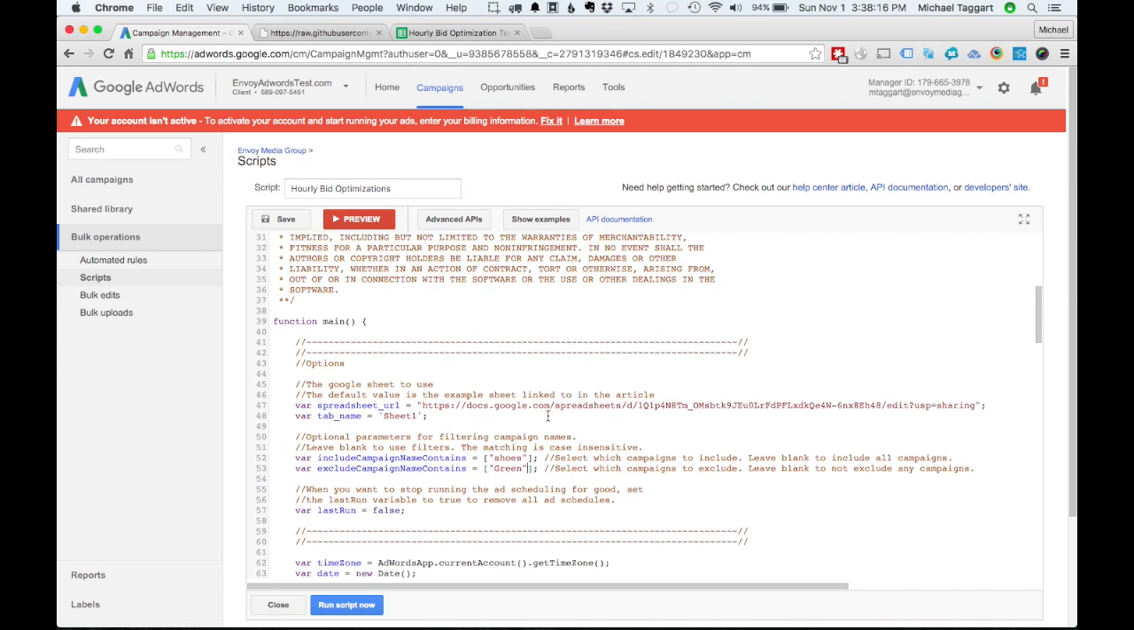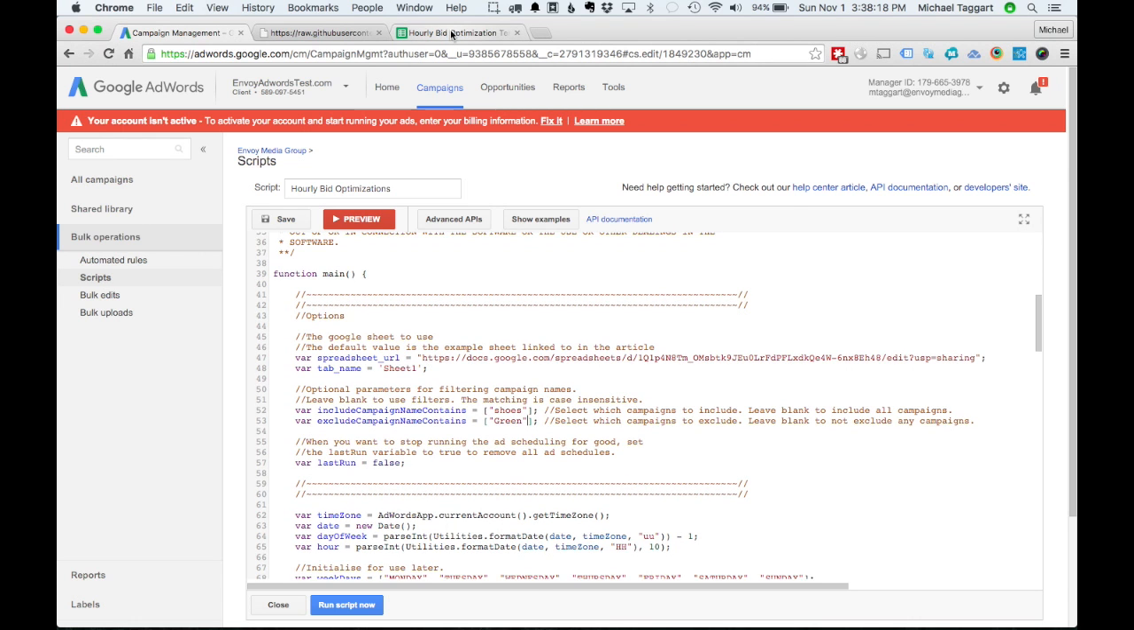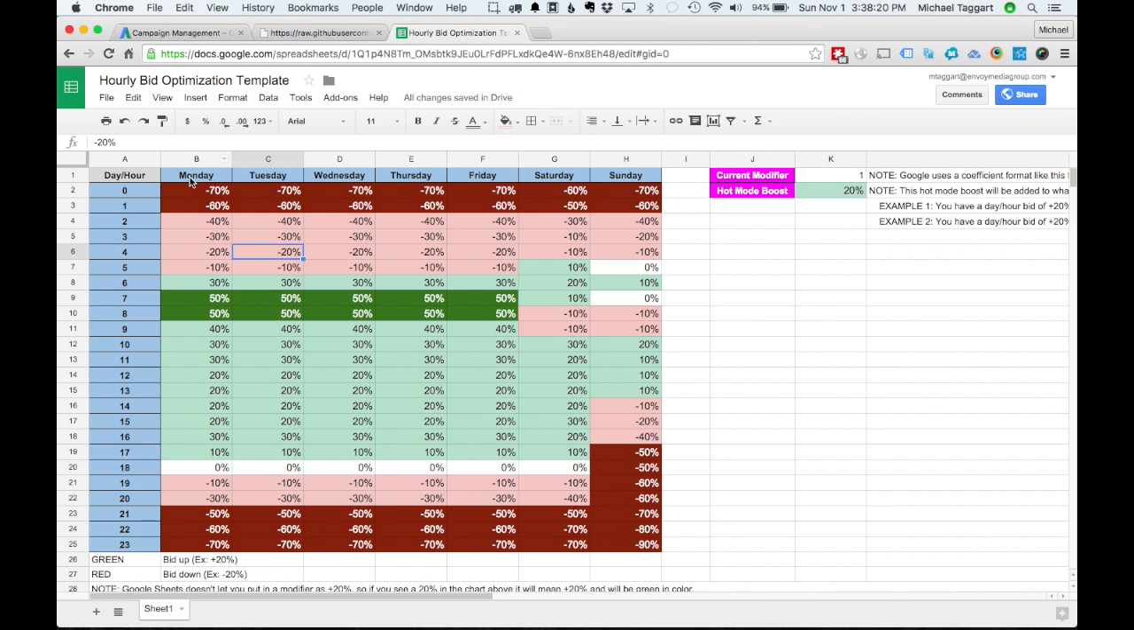Now I'm going to switch over to the tab of the template so you can see what it is. You basically have kind of a Sink My Battleship grid here. The top is day of the week, Monday, Tuesday, Wednesday, all the way through Sunday. And the hours, 0 all the way to 23. That's really just midnight to 11 p.m. is the way you think about that.